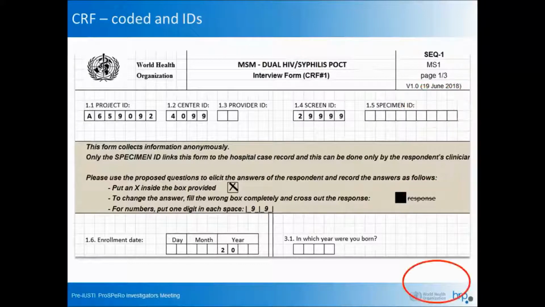Immediately below, you can see a list of codes. This list will be present in each page of the CRF file. The project ID is the ID used by WHO to identify the protocol, the data, and the key population. This field is pre-filled and there is no need to change it. The center ID identifies where participants are recruited in terms of study site, and it is pre-filled.